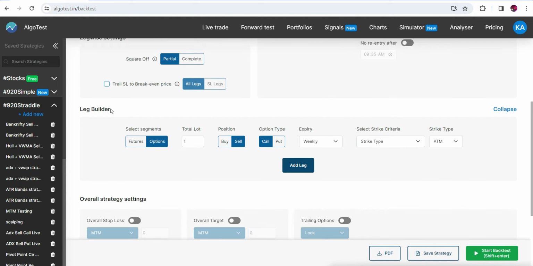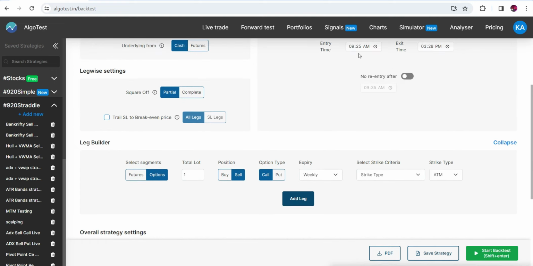Now we have the second feature. This is the most important feature, that is leg builder. Leg builder is used to create legs. For example, what we want to do is, if the morning 9:25 to 9:30 high breaks, we want to buy a call with one lot. So we want to buy an at the money call with one lot, and that one lot at the money call is a leg. We will create that leg using leg builder.